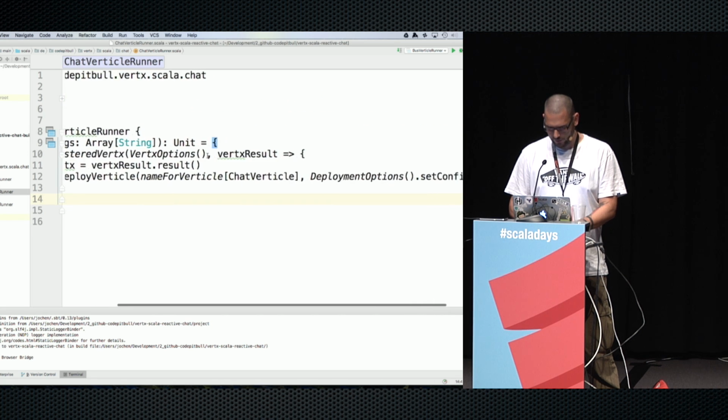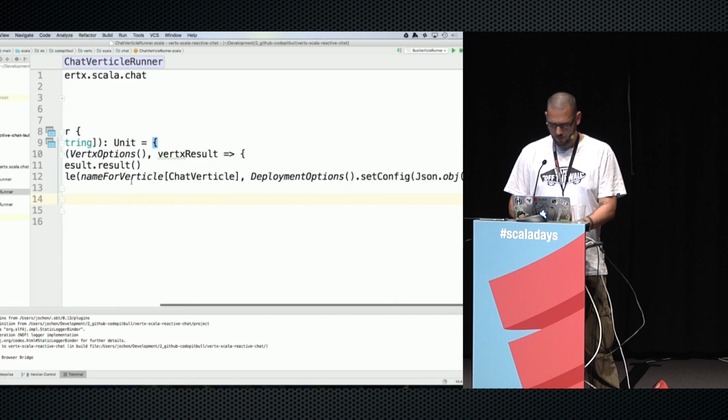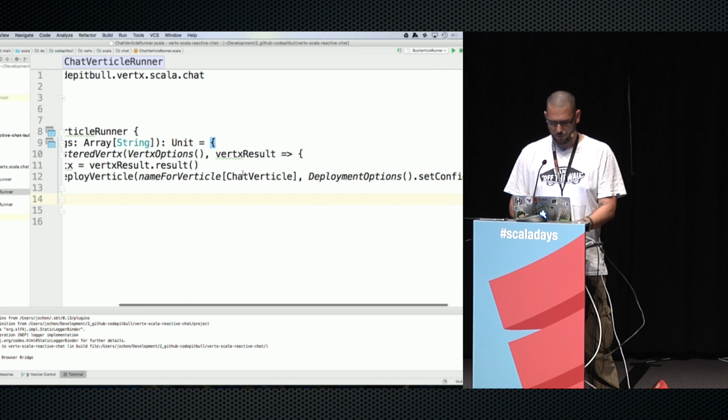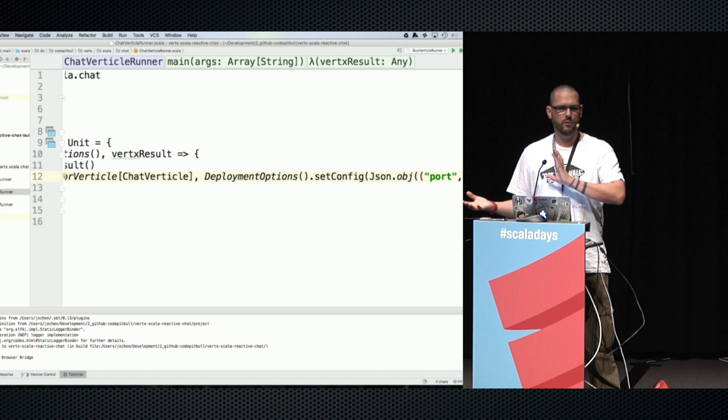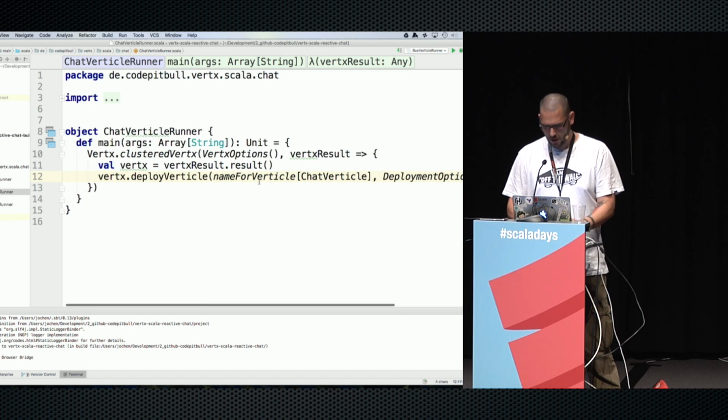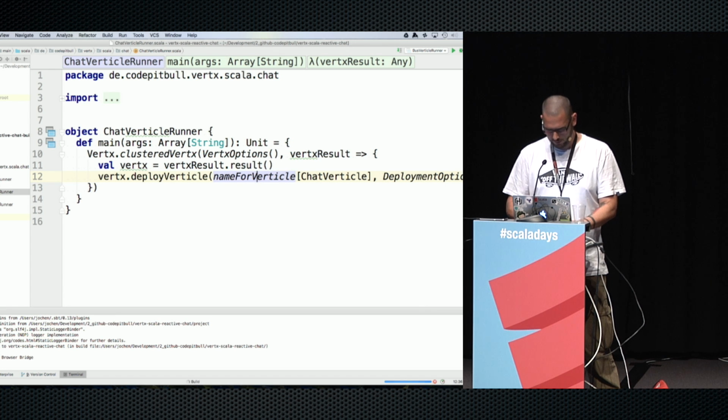So, as you see here, I have an example. Another example, like I deploy the chat vertical, I give it some options with it. In this case, I specify the port, so that is how you provide configuration in a static way. We also have the dynamic way with the configuration managers. So now I just fire up this whole thing.